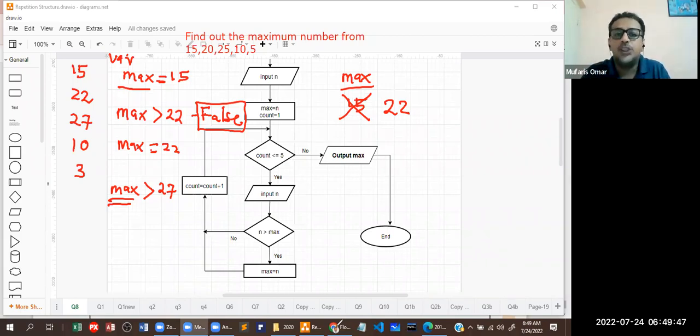Very good. It's 22. Now you compare 22 with 27. Is this true or false? Is 22 greater than 27, true or false? That is false.